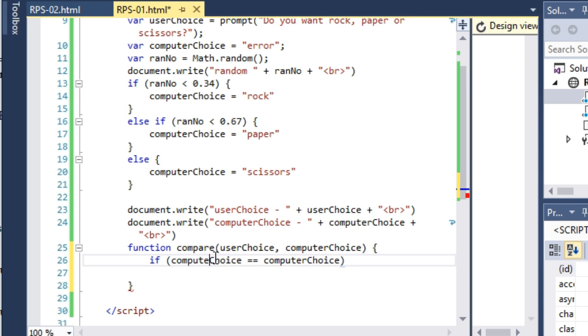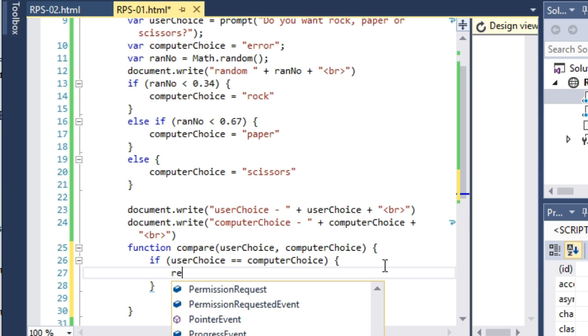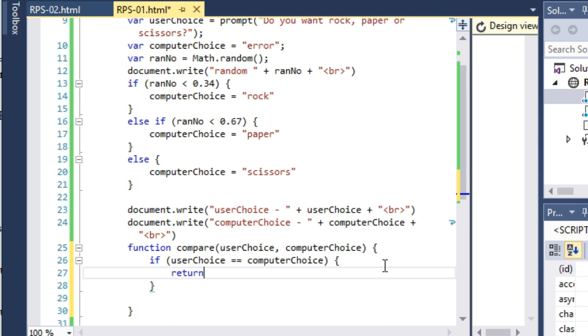So if user choice, in other words, if I've chosen rock and the computer's got rock, then we are going to have enter, then I'm going to return this result. Return bracket, this is a tie.